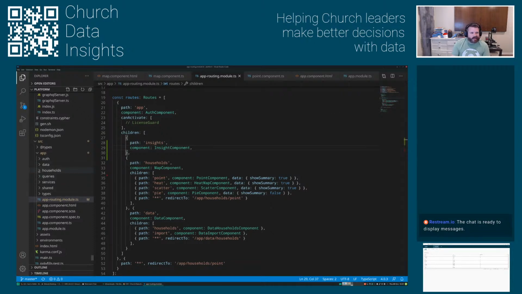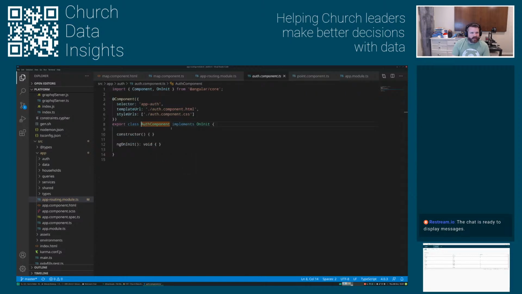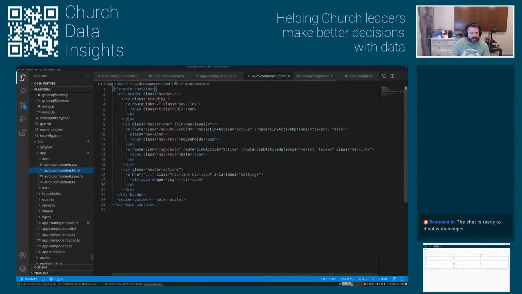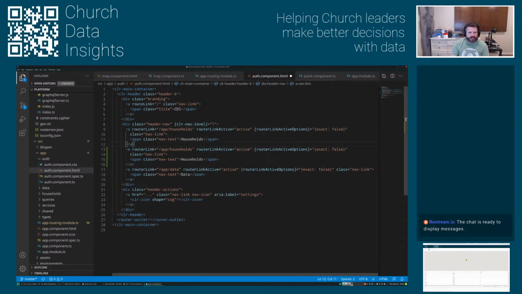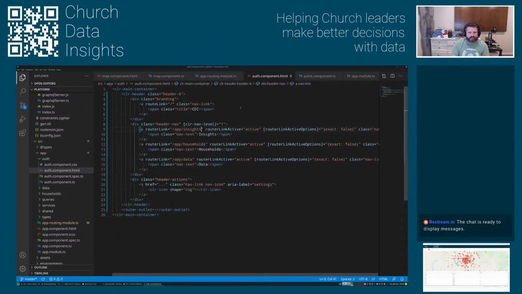Looking at our auth component, we're going to change. We're going to add a router link here for insights. There we go. And let that re-render. Let's say something in chat.